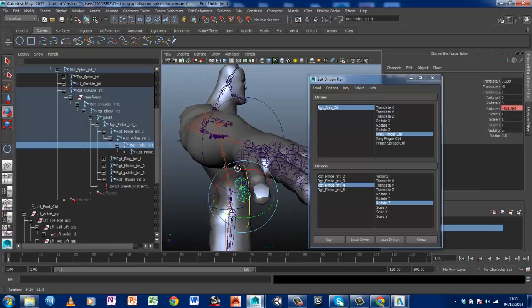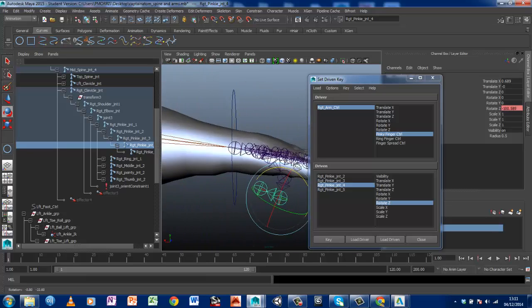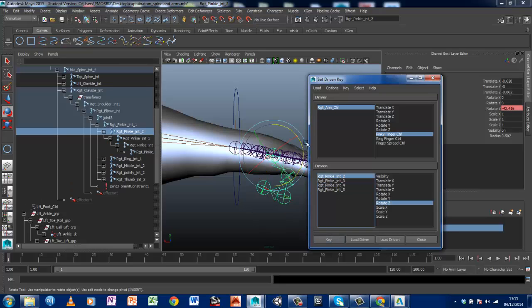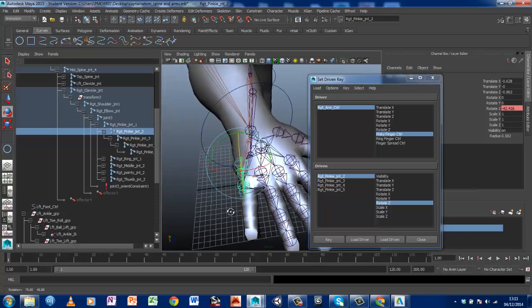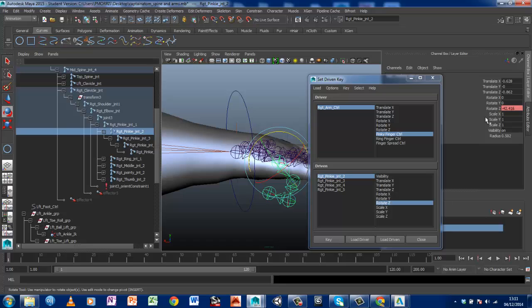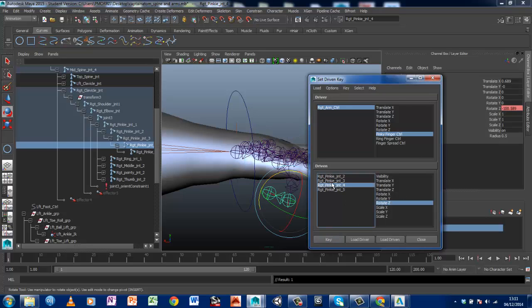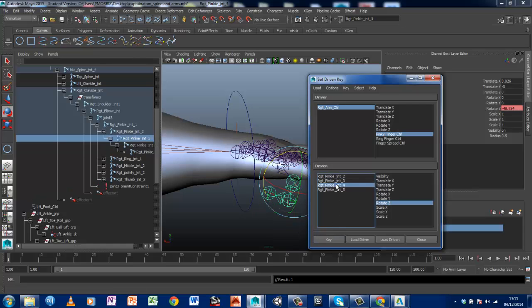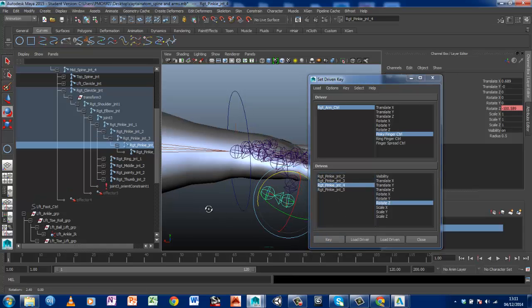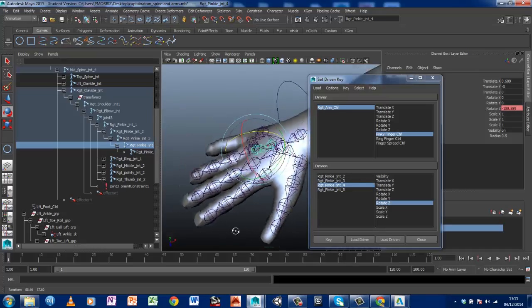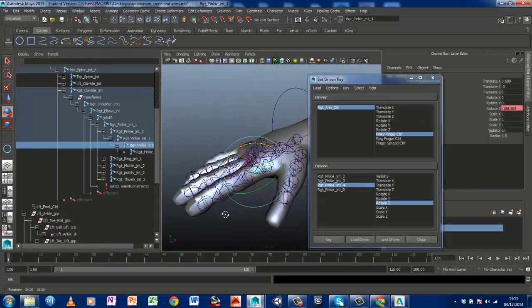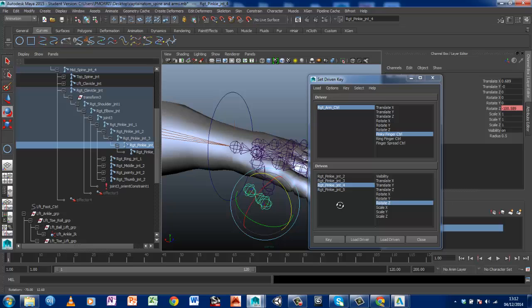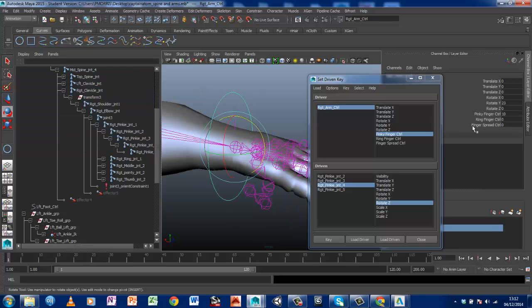Rotated that. Okay. Making sure it's rotate Z. Is it rotate Z? So that should give you a clue. So key, key, key. So I've keyed those, rotated. So let's try it.